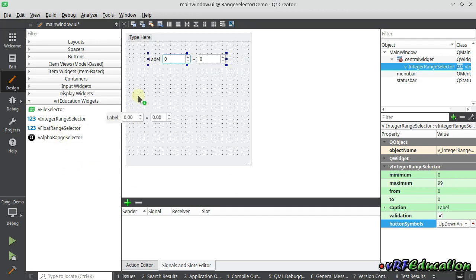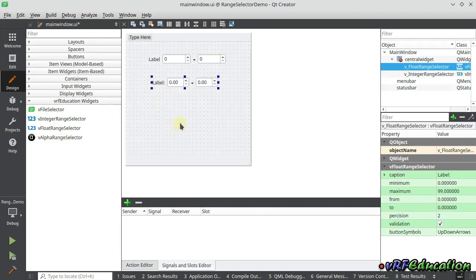And also we have the same thing for the float range selector. And we have again the caption, minimum, maximum, from and to. And here we have precision. It's the number of decimal digits that we can have after the decimal point. So we can change it, for example, to 4-digit numbers.